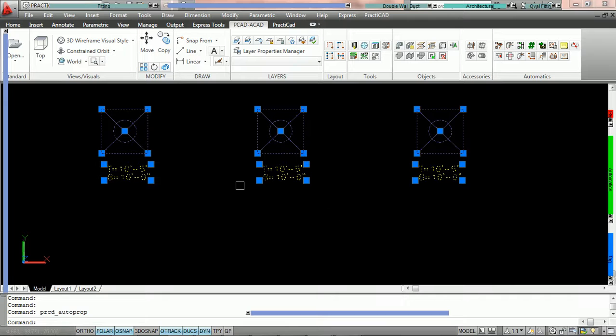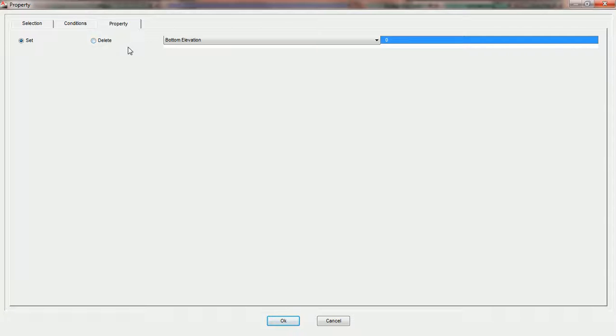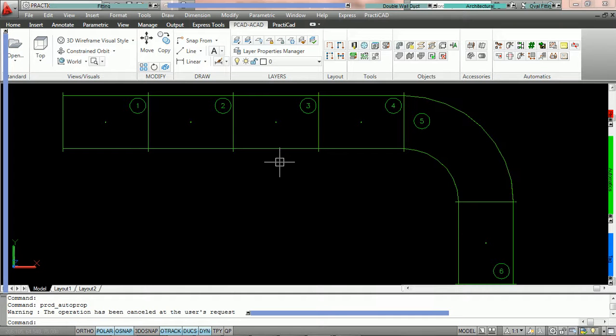When we do that, you can see that Practicad has adjusted the height of all three grills, and of course it's reflected in the tags. So we can use automatics to set properties of anything that we have as a choice underneath our property automatics. The second choice we have under the property tab currently is the option to delete parameters of selected entities. We're going to exit out of the auto property icon for a moment. We're going to look on the drawing.